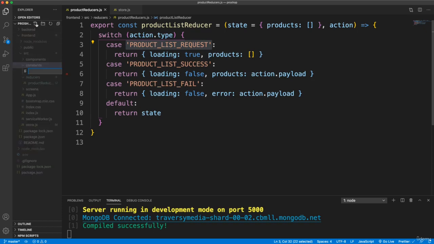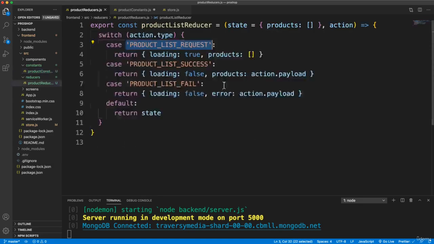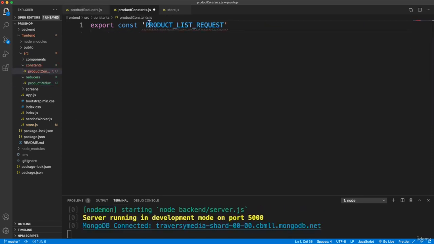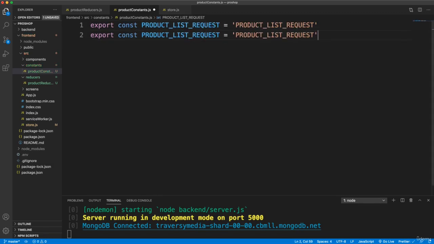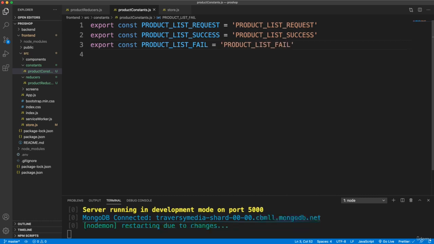So I'm going to create a file in here called product constants.js. And the way that we do this is just export const, and let's grab this. And of course we don't want quotes for the variable name, but we're going to set that to that string. And then we're going to do the same for success, and this will be success, and then fail, and this will be fail. Okay, so we'll save that.